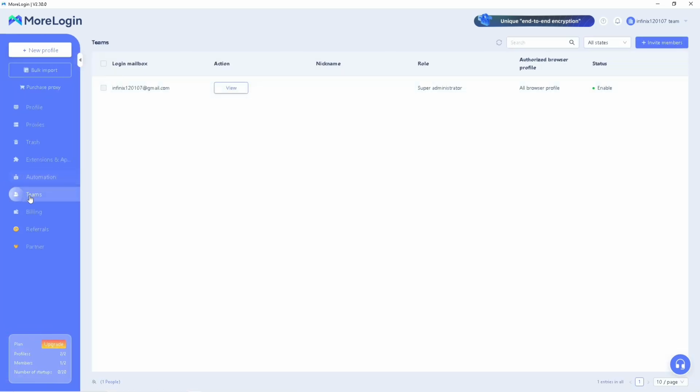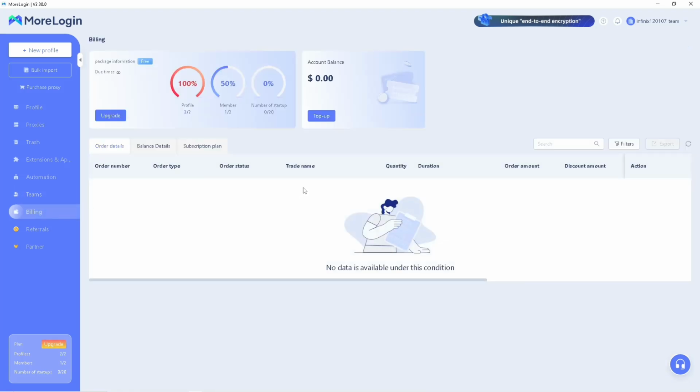Now next on team, here you will see your team and your members, and lastly, the billing. Here you can see your account balance and your package information. I am using the free option, so I don't have any balance. And that's the overview of MoreLogin, and that's basically it.